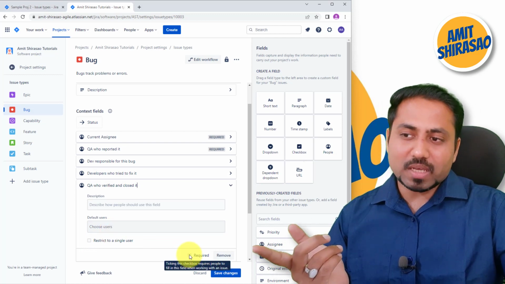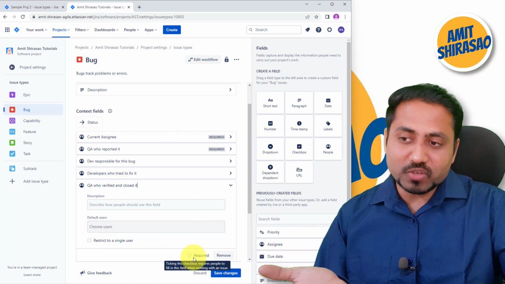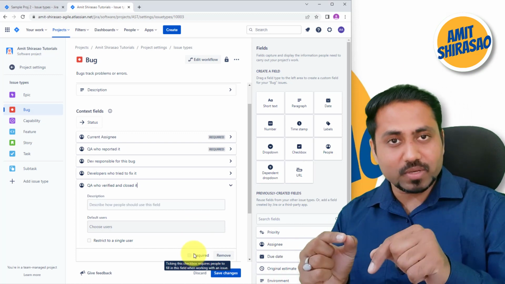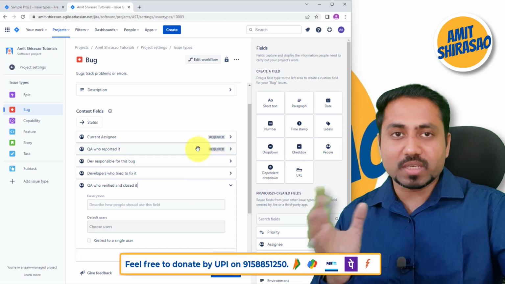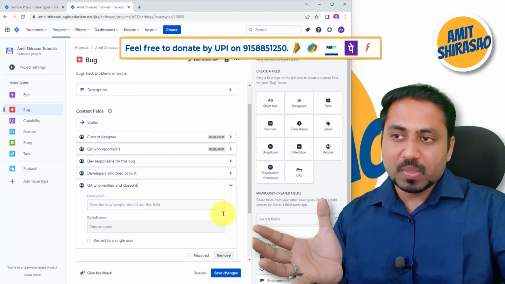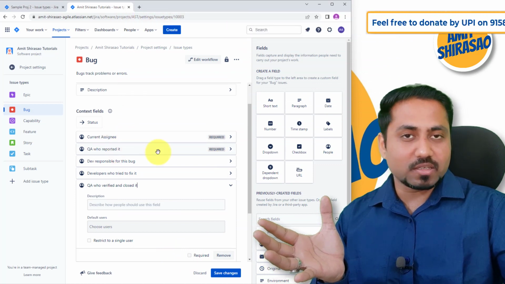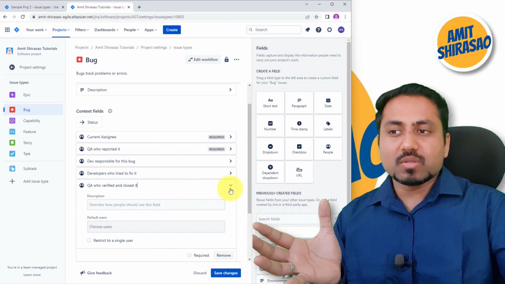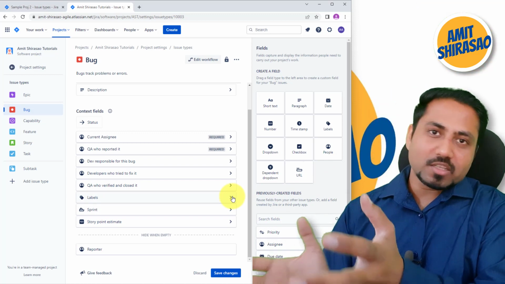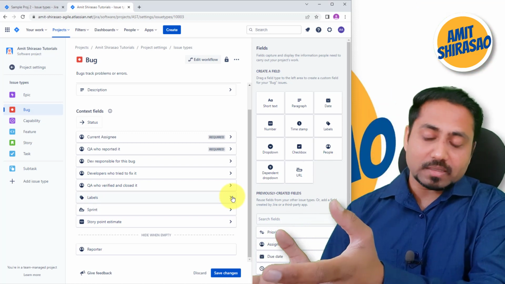Okay, and of course I cannot mark it as required, because otherwise this field will have to be filled right away when you create the defect, when you create the bug. So that's not possible. So all the other fields are not required. Only 2 fields are required: the current assignee and the QA who reported it. Okay, so these are all the permutations and combinations that I normally think of when I create an issue type like defect or a bug.